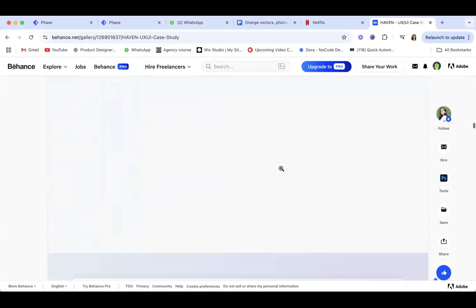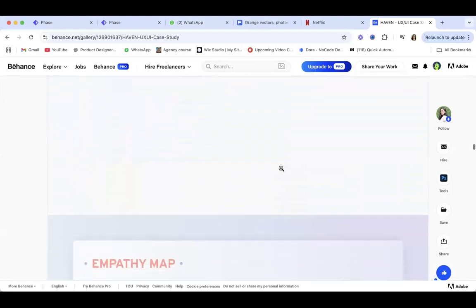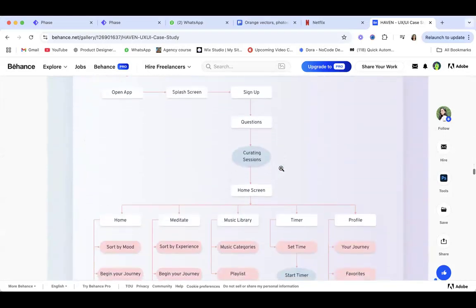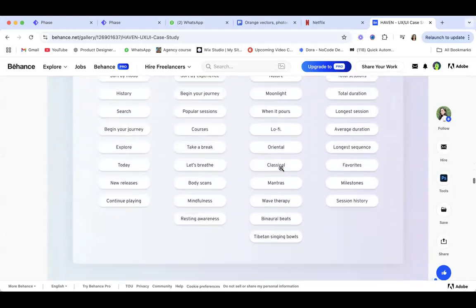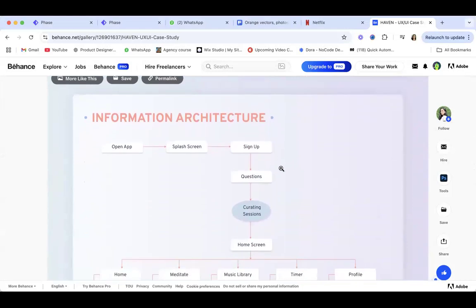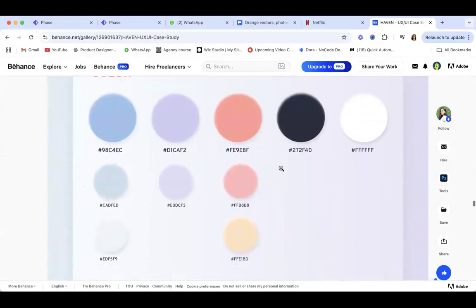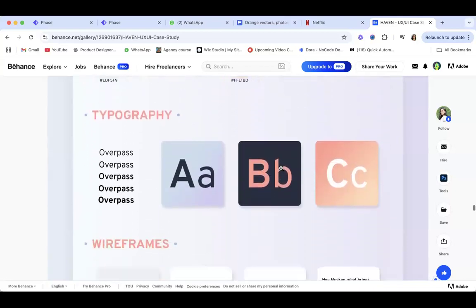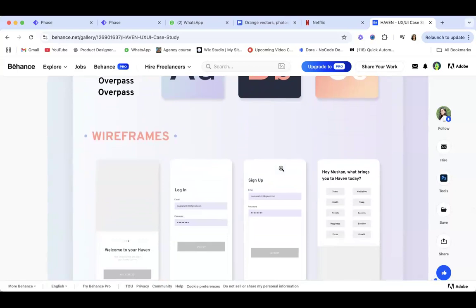It mainly focuses on the user journey part, that is scenarios, task flow, user flow, and after that, card sorting and information architecture. So after this, you start with the designing part. You take the color theory out, you understand what the color theory is, you finalize typography for your project, and then we start with the UI stuff.